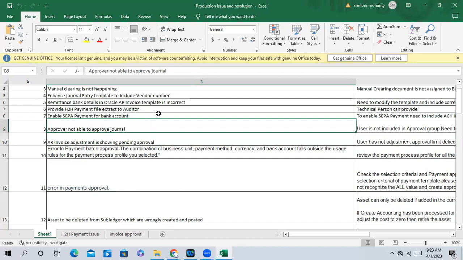This is a common requirement, because mostly journals coming from AP don't require approval. AP invoices, purchasing approval, requisition approval, payment approval, everything happens at subledger level. So once it is imported to GL, they don't need approval. Only the journals which are directly entered in the GL require approval.